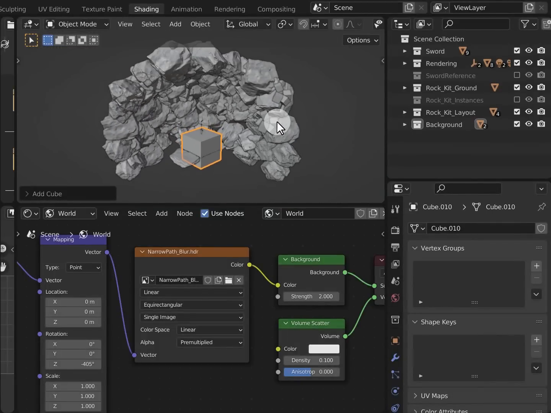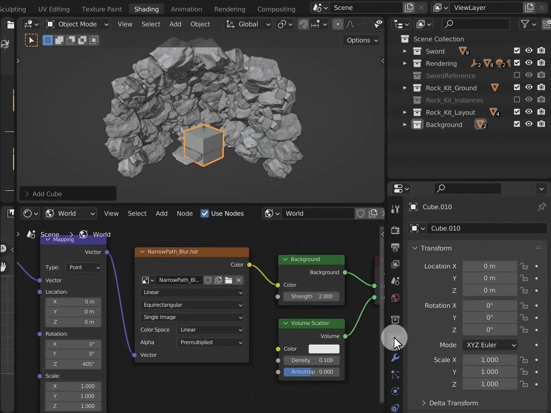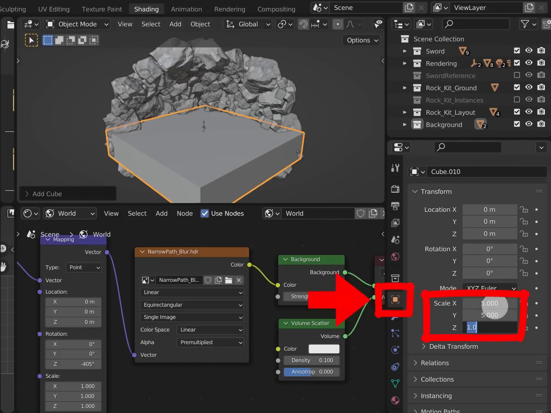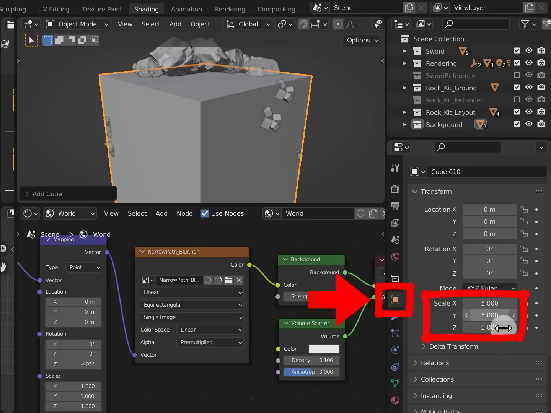It's really small at first, so we need to set up the scale. I'm going to jump into my object properties, and then I'm going to set the scale X to 5, the scale Y to 5, and the scale Z to 5. So we have a uniform scale of 5, which is enough for it to cover the entire scene.